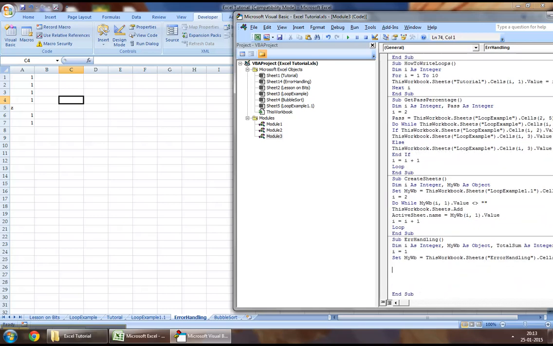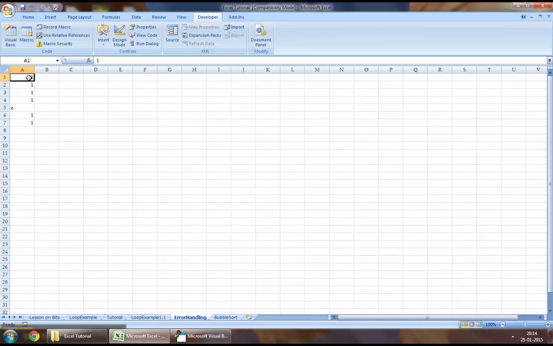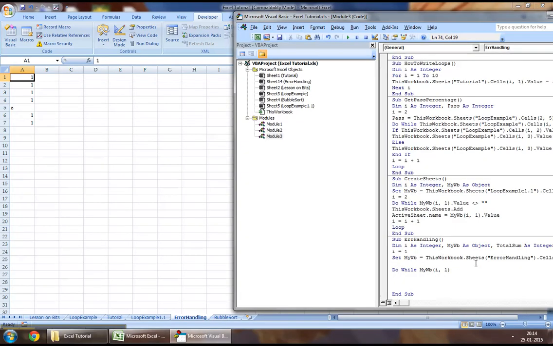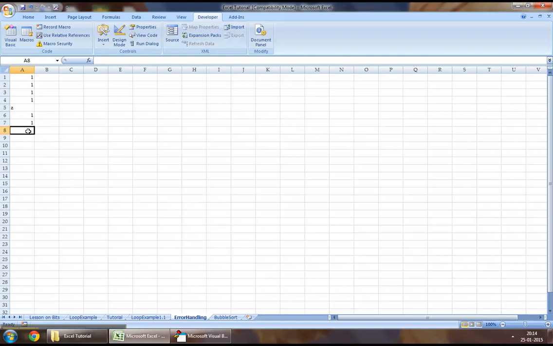Now let's assume we have to run a loop using Do While myVB, which is assigned to this workbook.sheets, the current sheet.cells, I, which is row number 1, which is column A. So our loop will start right from here. Dot value does not equal to blank, loop. So what we are saying is keep looping from row 1 and column 1, keep increasing the row's value by 1 unless and until you find a blank. So the loop will end once it reaches number 8.